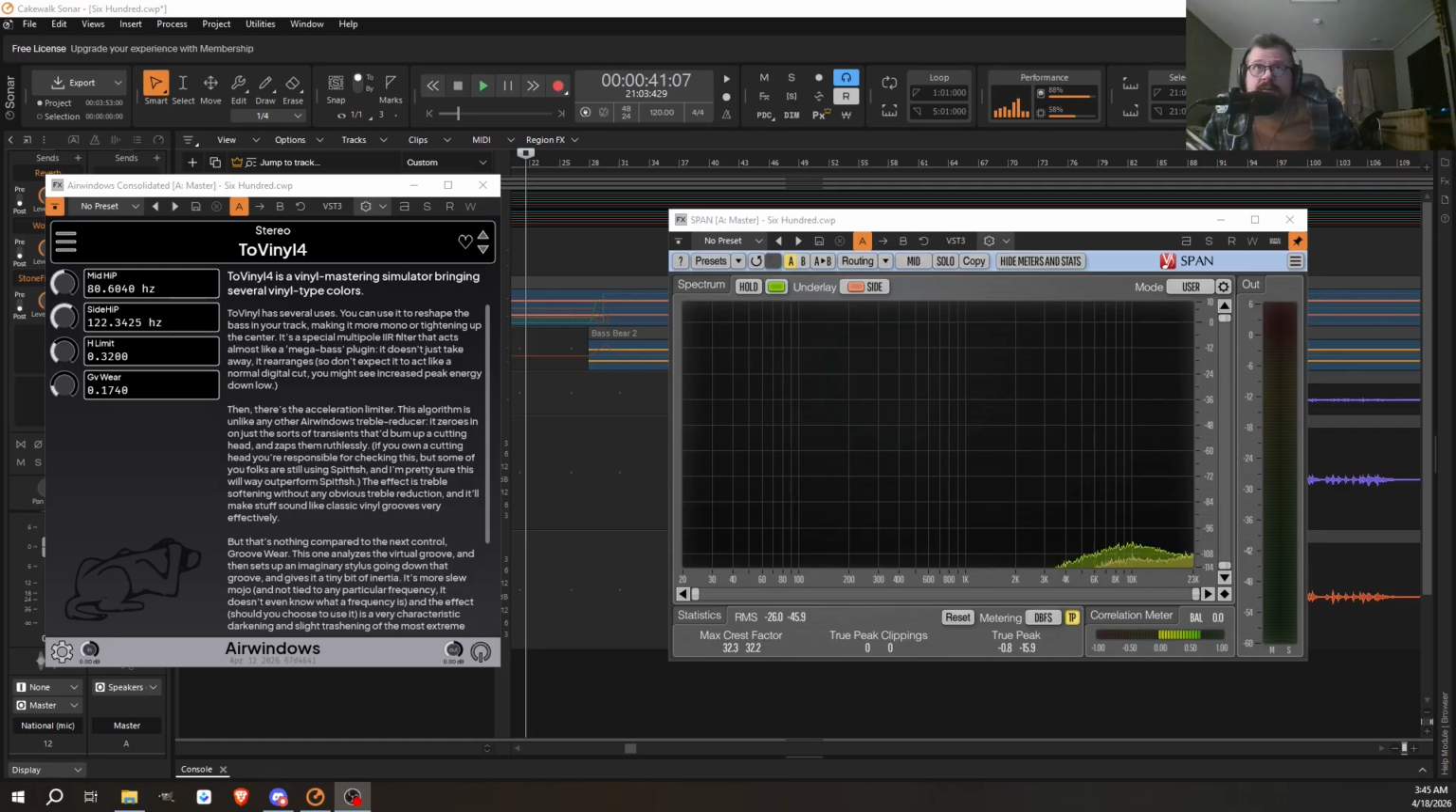You see, I've got Voxengo SPAN loaded in the mix bus in mid-side mode. The mid image is the dark green field, the side image is the light green field. Here I've got Airwindows ToVinyl4 bypassed. In between them, you can see the two bass parts in this song. Yeah, I've gone big bottom on this song.